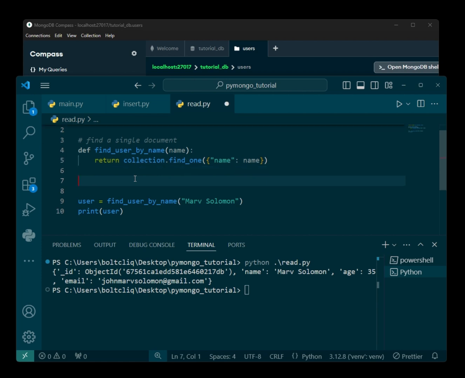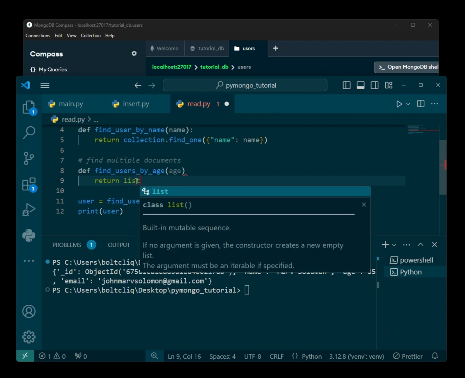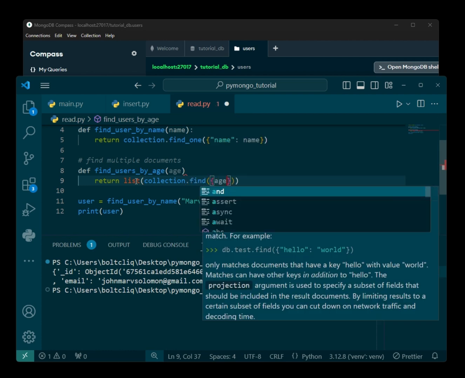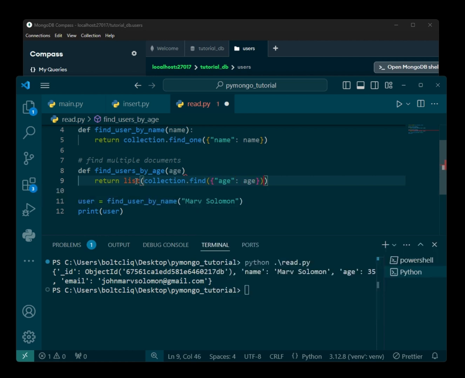So that is basically how to read a single record. Let's also have the option for reading multiple records. So I can simply say find multiple documents. So we have to create a function. Let's simply say find_users_by_age, so we can get all the users with the same age, right? Find users by age, and we're going to pass in the age. We just need to return a list this time around. collection.find, and we're finding by the age. So I can simply say whatever age is equivalent to the age we're passing, go ahead and return that value.